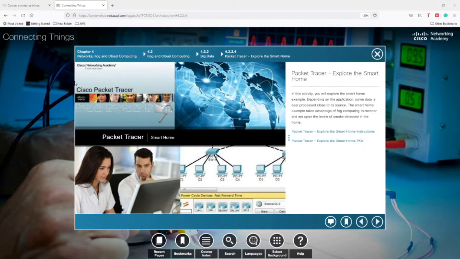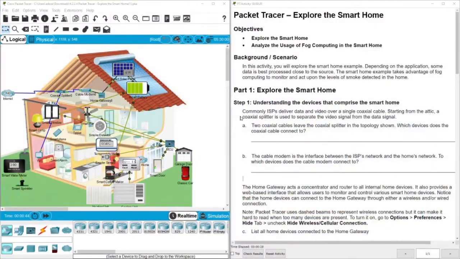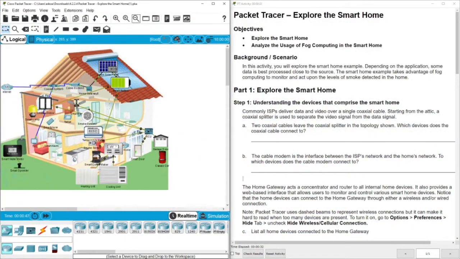Okay, so this is Packet Tracer Activity 4.2.2.4 from the course Connecting Things from Cisco. So let's get started. The activity is here. As you can see, we have a smart home, and this home is connected to the internet through this cable here. Let's see what the objectives are.